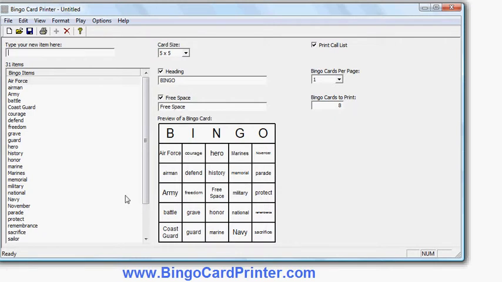I can add additional words to the list if I want to. So for example, if I wanted to add World War II as an example, World War II and World War I, let's add that as well.